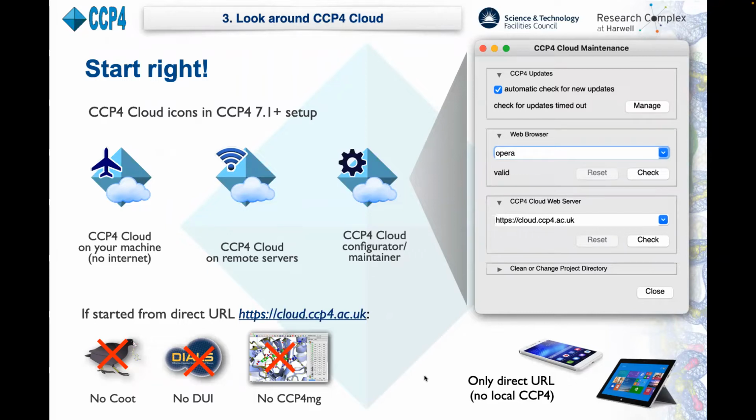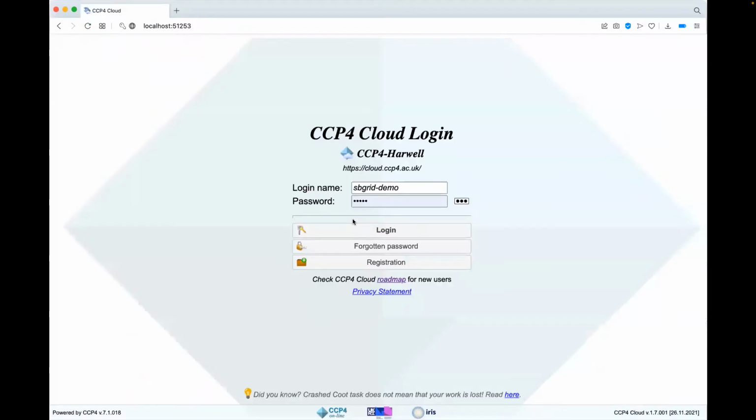So let's assume for today that we connect to CCP4 Cloud via the Wi-Fi launcher as shown here in the slide. Once connected to the cloud, you're presented with the login page where you can also register an account and regain access if the password is forgotten. Do not forget to check the tips at the bottom of the screen. Maybe something useful in there. For example, how to recover from Coot crashes.